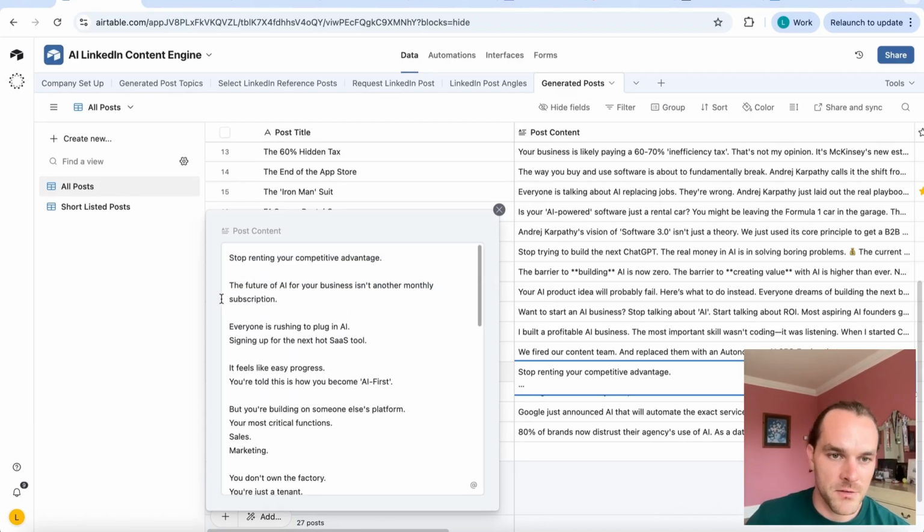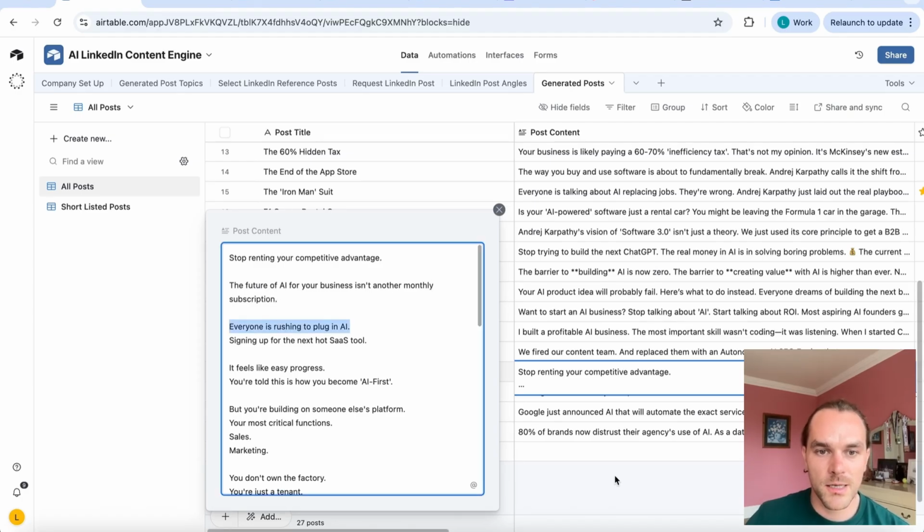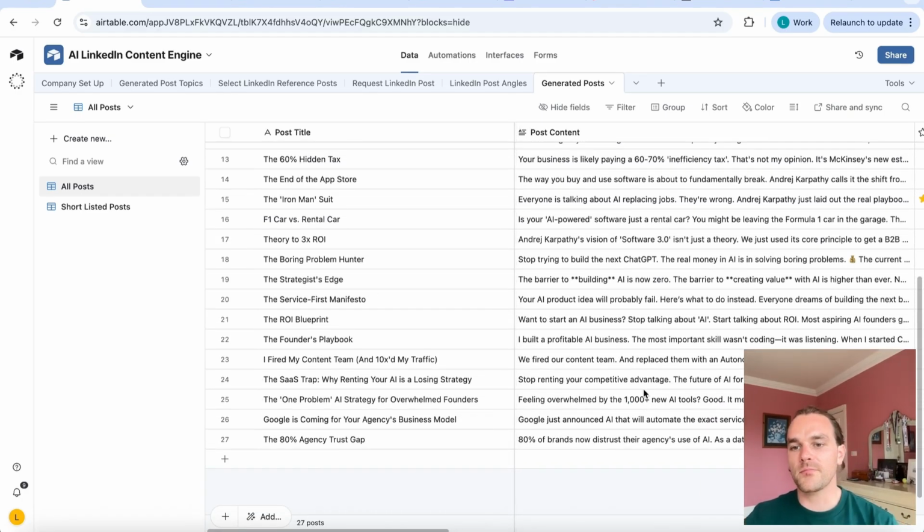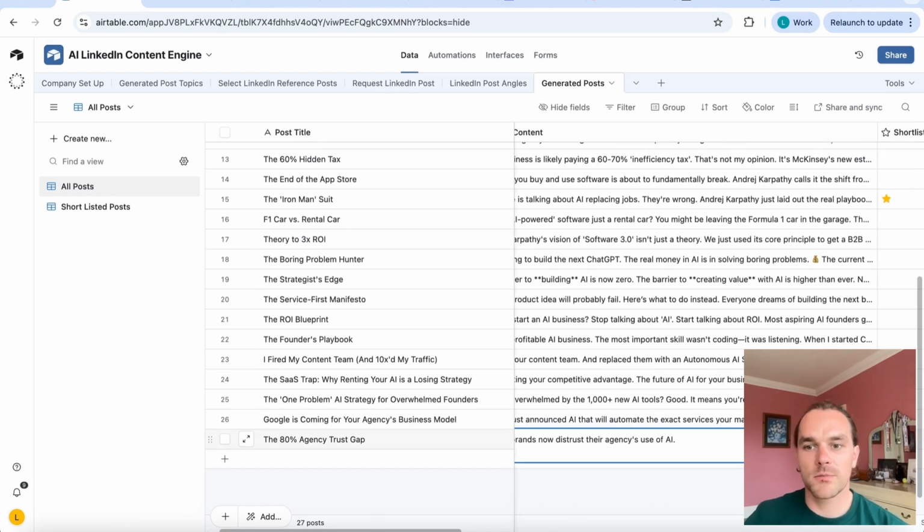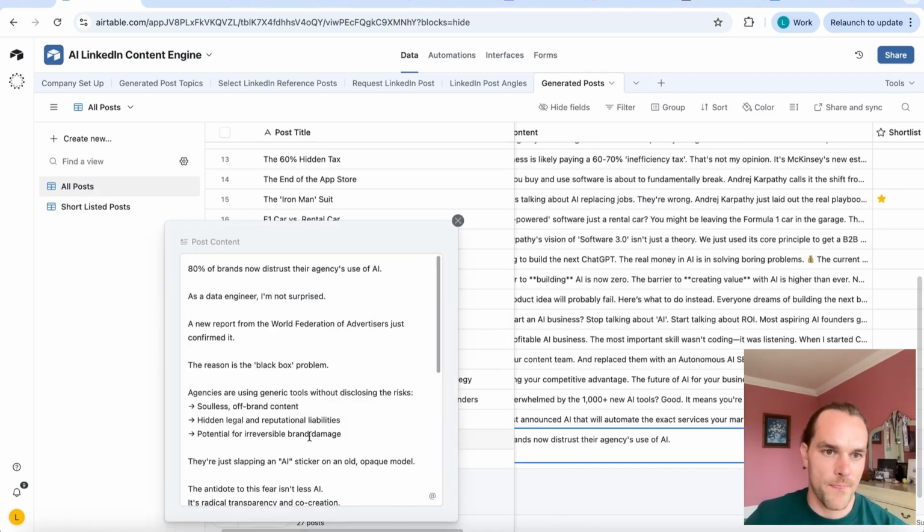Stop renting your competitive advantage. The future of AI for your business isn't another monthly subscription. Everyone is rushing to plug in AI, okay? And you can go through these posts and pick the ones that you really like.